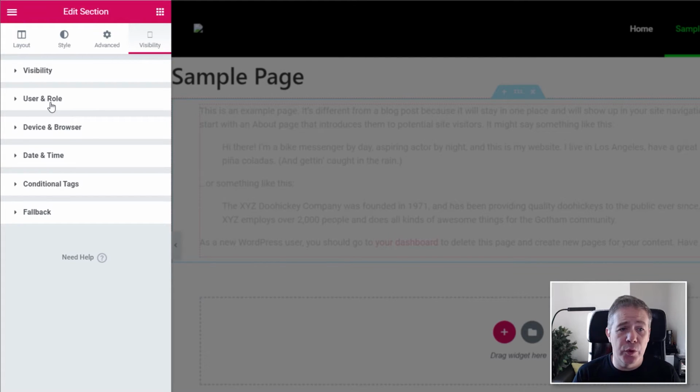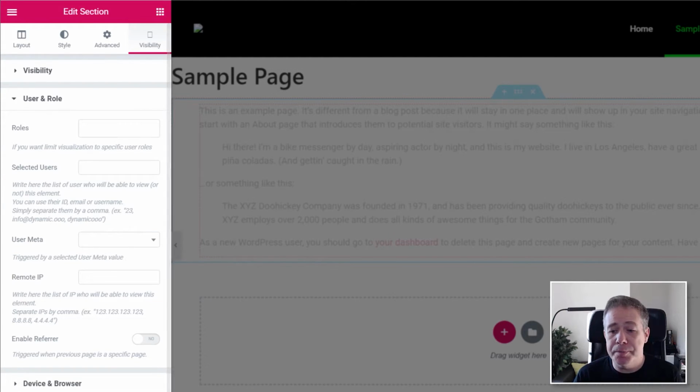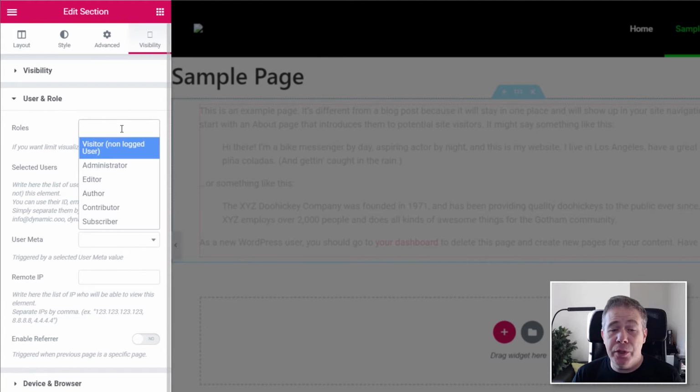So let's take a look at the first one, which is the user role option. Now with the user roles, we've got a lot of different options available. Click to expand, you can see we've got the normal administrator, editor, and so on. And if you're using a plugin like WooCommerce, where you may have shop owner and things along those lines, extra roles, they will show up inside here, so they can be used as your triggers as well.